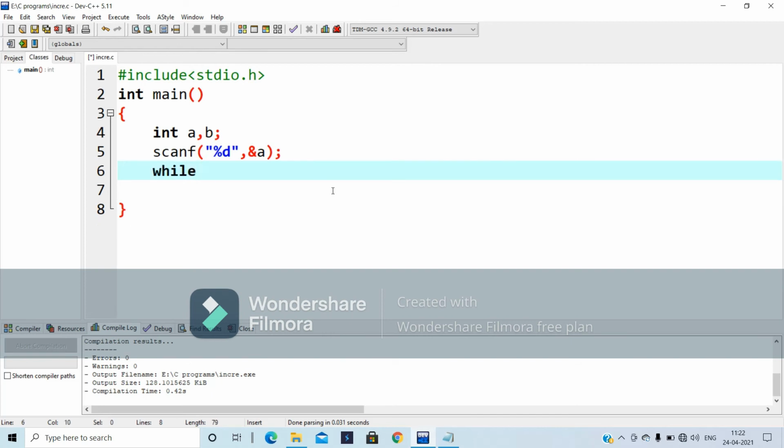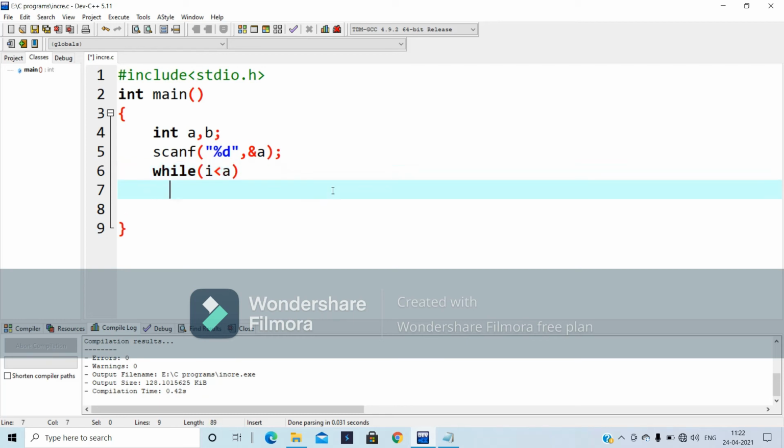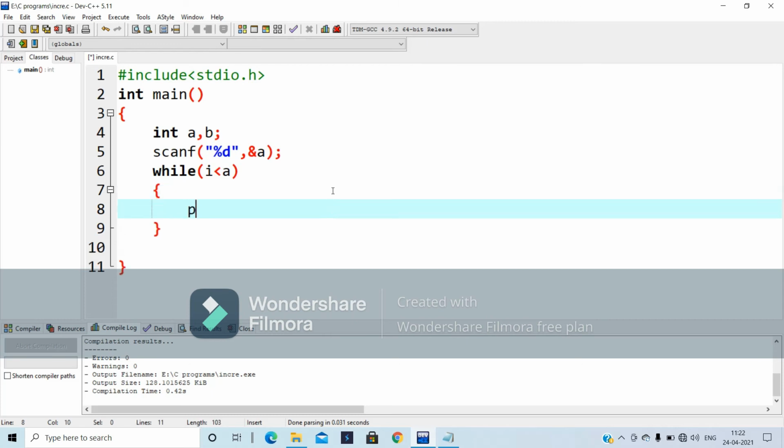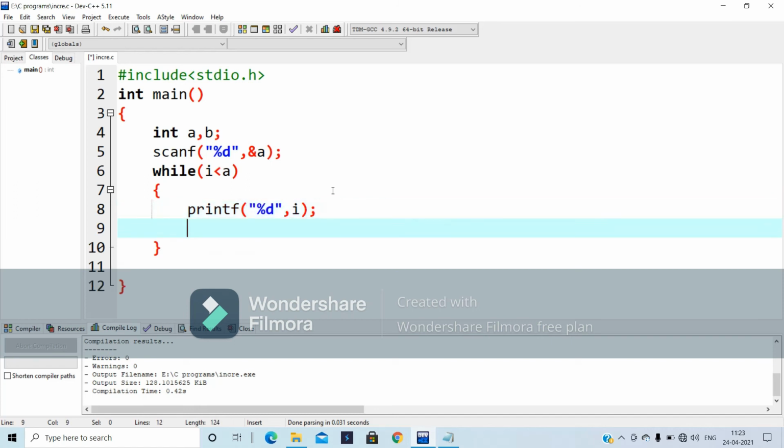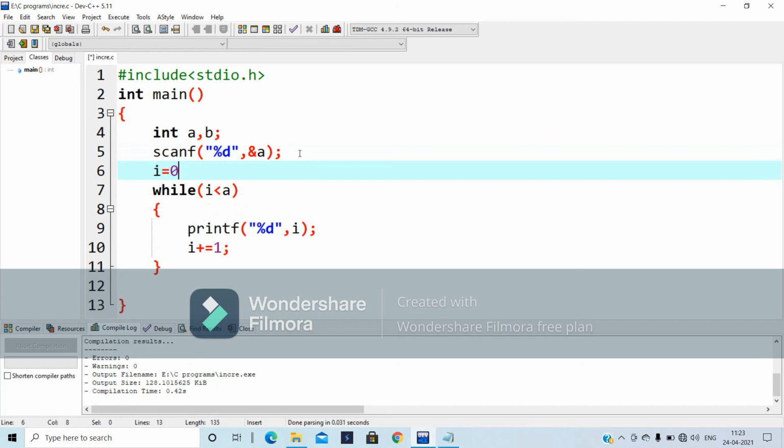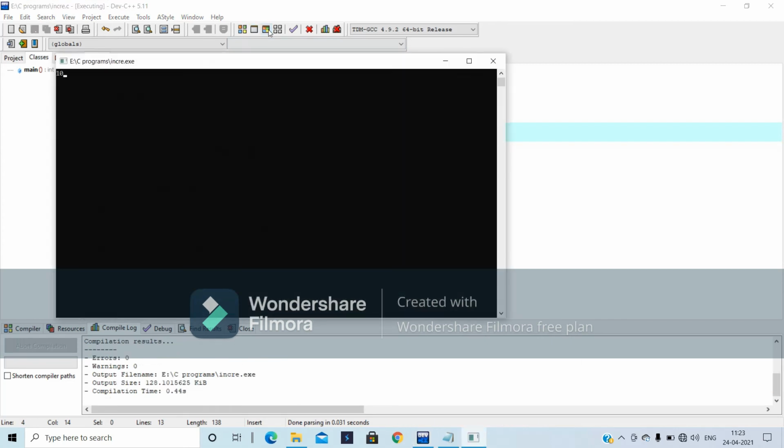Same as while, i < a, until printf("%d", i). Increment or decrement is a must here. n += 1. Initially i = 0, I'm going to declare it as i. Yes, it asks for input 10. The same output will be displayed.